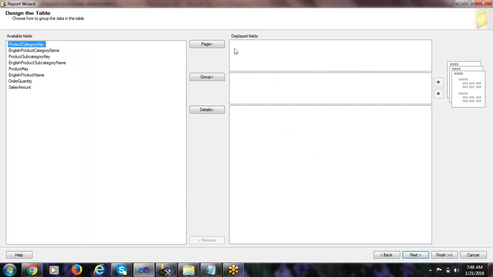Now it is going to ask what columns should be included in the detail columns, what columns should be included in the grouping columns, and what the page headers are. I don't want to create groups and all because you will get confused. So let me select everything into the detail only: category name, subcategory name, product name, order quantity, sales amount. That's it. Click on next.